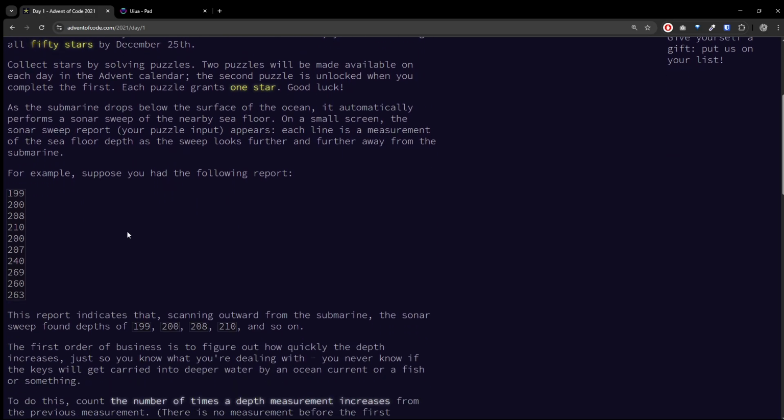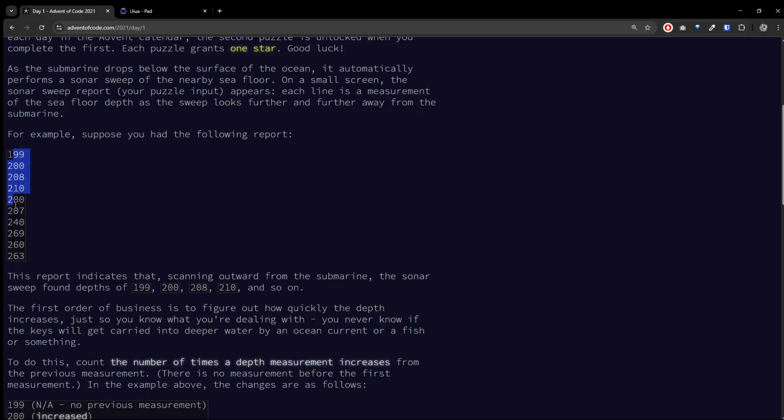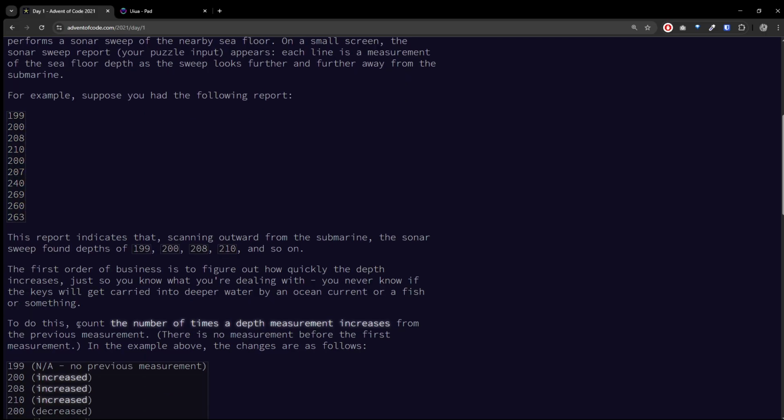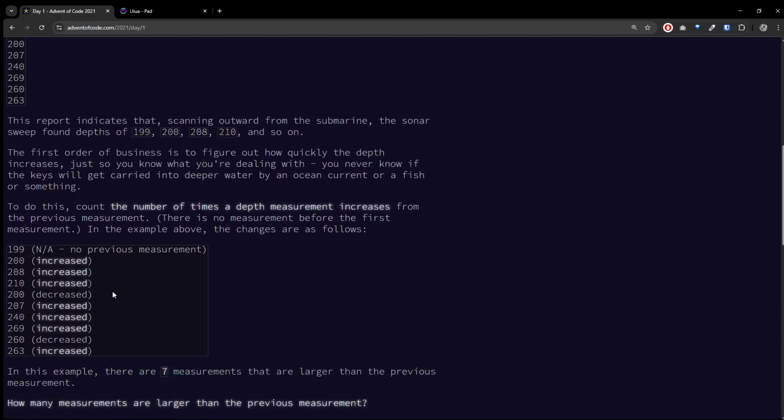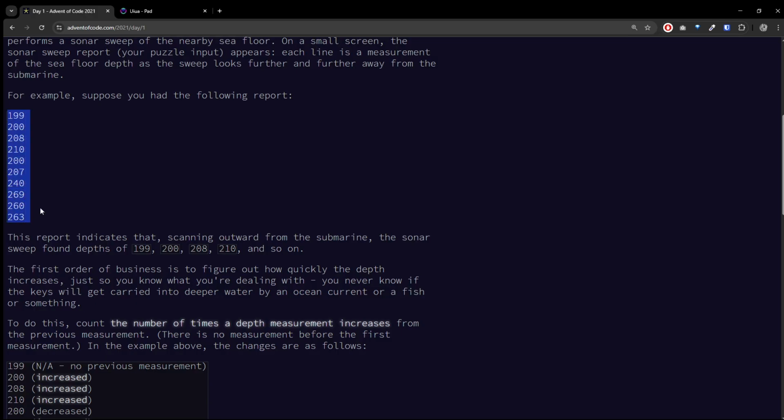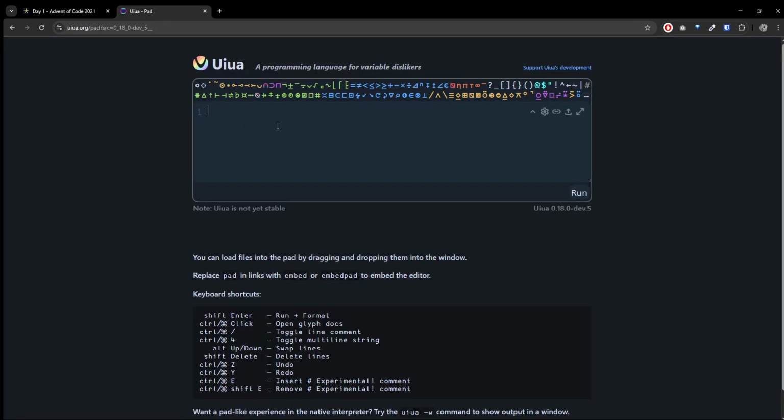And this problem asks us to take a list of numbers and count the number of times a depth measurement increases from the previous measurement. So for this test input, we expect to get 7. And we can do this very easily in Uiua.